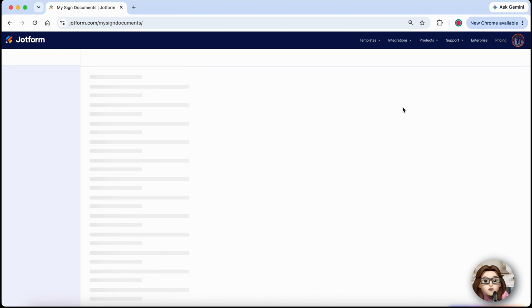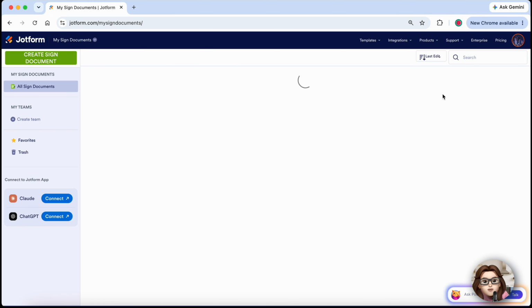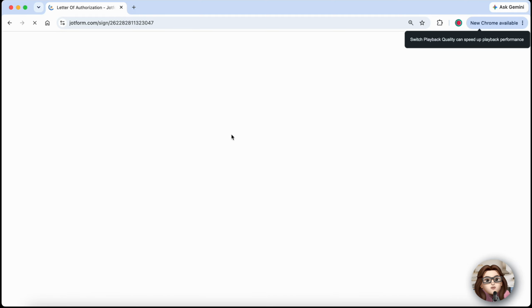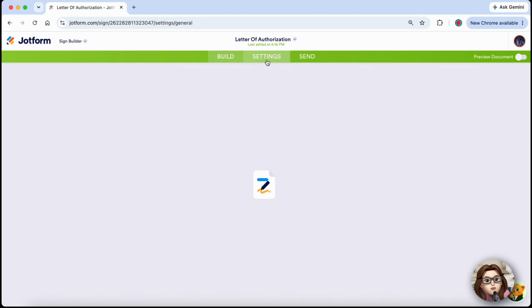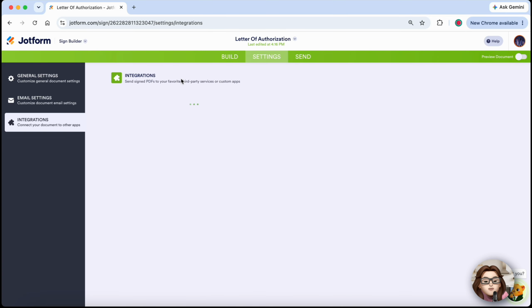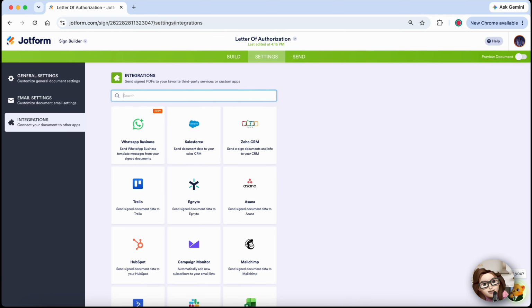Find the Sign document you want to connect with ActiveCampaign and click Edit. In the document editor, click the Settings tab, then select Integrations from the left-hand menu. Use the search bar to find ActiveCampaign and select it from the results.